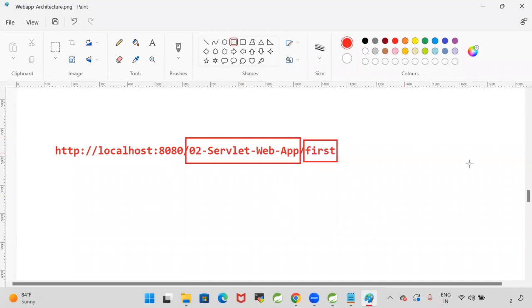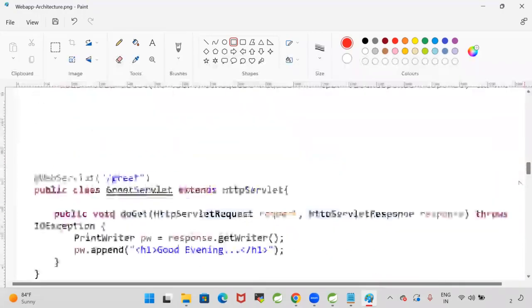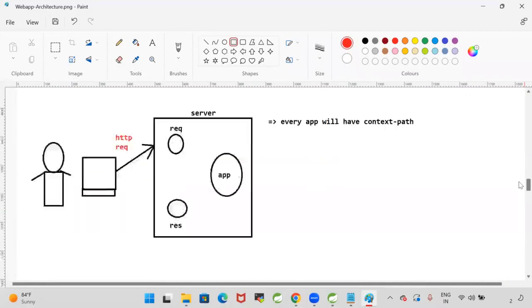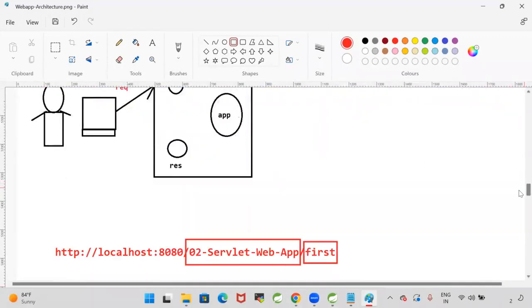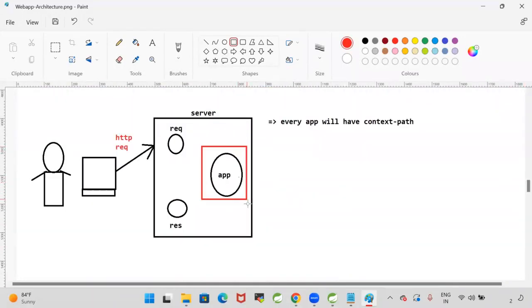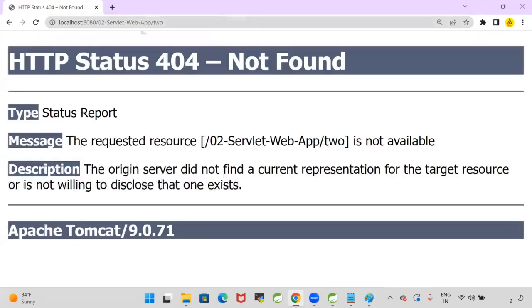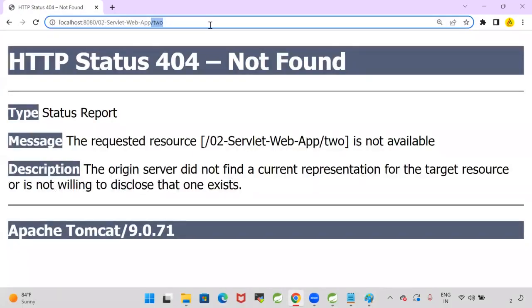Then the server will go to our project and check, is there any servlet available in this project which is mapped to that URL pattern? It is going to check in the application. Suppose for example, I'm sending a request to /2. With that URL pattern, is there any servlet available or not? Not available.